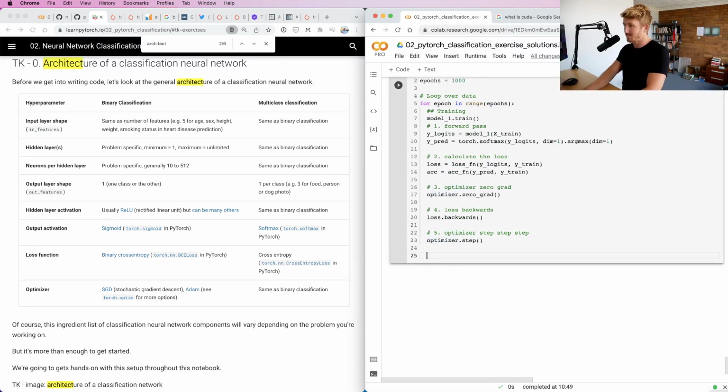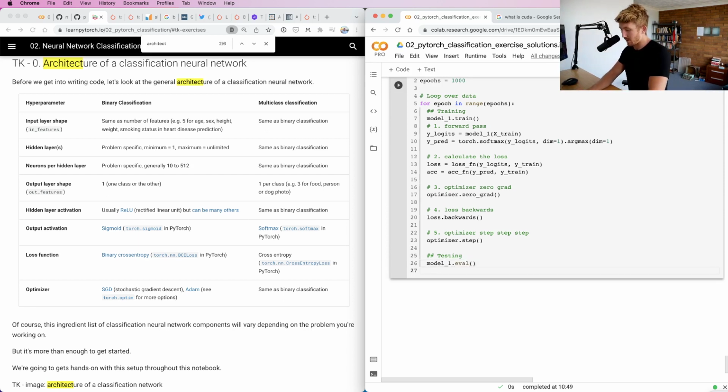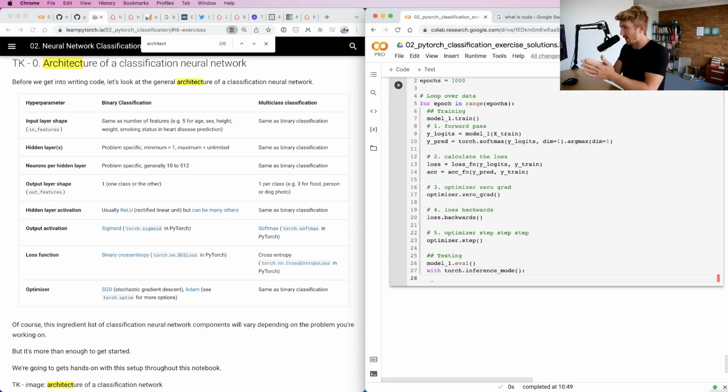And then we can do testing. Testing is model1.eval, and then we can do torch.inference_mode for making predictions. Remember, when you're testing, you don't need to calculate gradients or anything like that. So these three steps aren't required for testing. Testing is also just making inference and predictions. We're evaluating our model, hence why we turn it to eval mode, model1.eval. We turn on inference mode, which means we're making inference with our model.